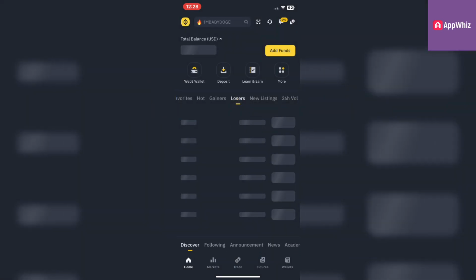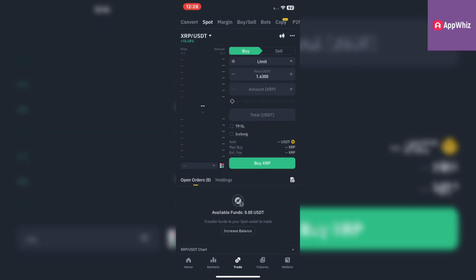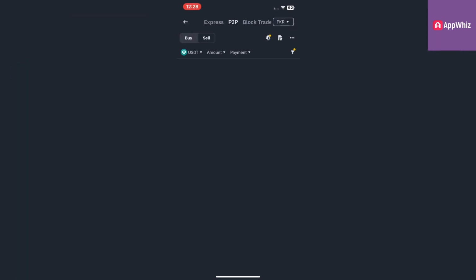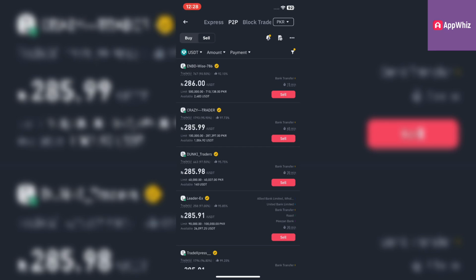First, open Binance and go to the trade section. After that, tap on P2P. Now select sell and find the best prices and ratings. Then just tap on sell.